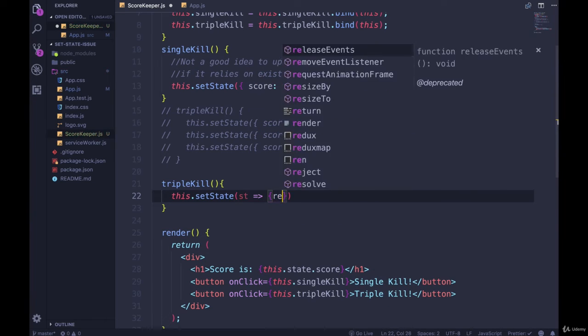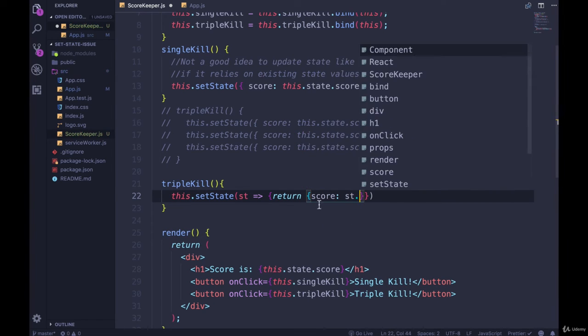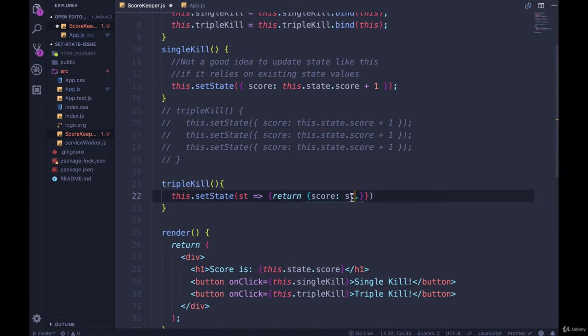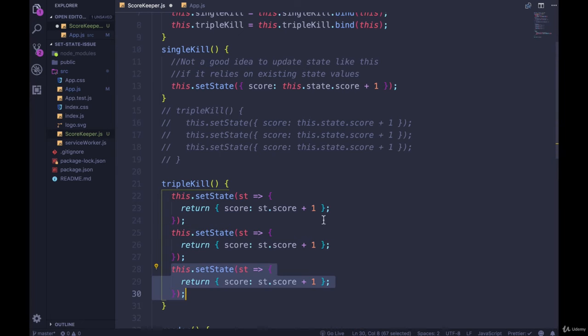And inside of here, we're going to return our state object, basically the change that we want. So we're going to say score should now equal the old state. So that's what st is referring to, the current state, actually, not the old state. The current state dot score plus 1. Just like that. And I'll save and duplicate this 3 times or 2 times.